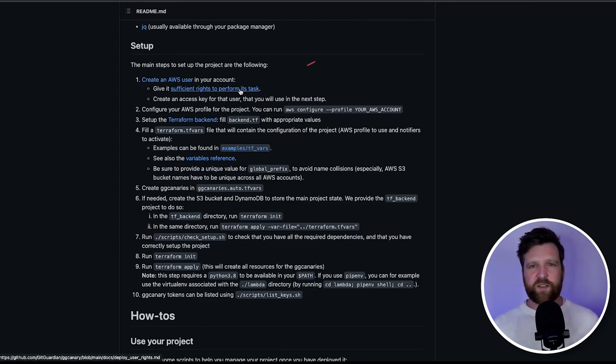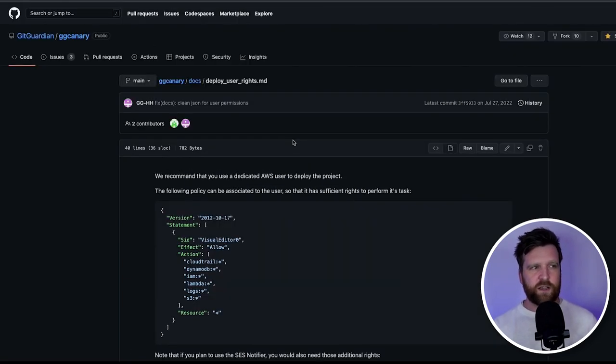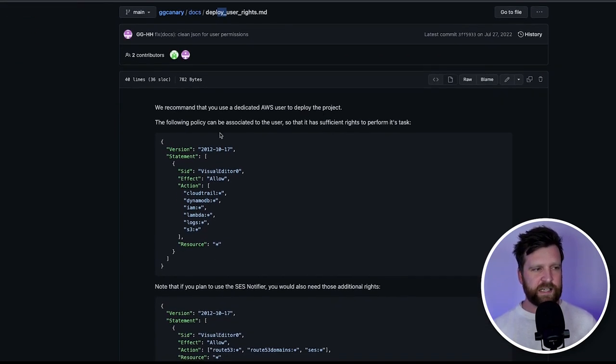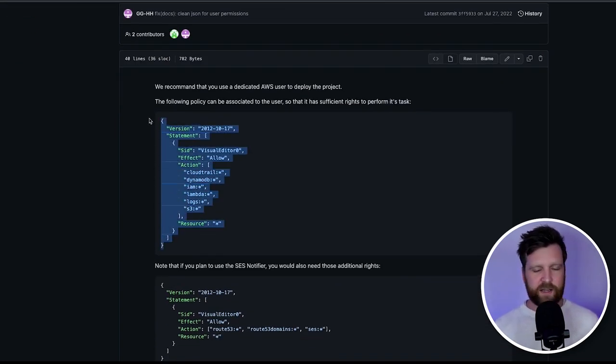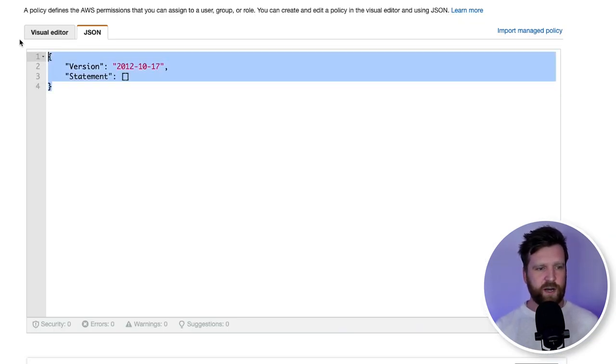We've got make sure you have sufficient rights to perform this task. If we click on that, in our docs in a document called deployuserrights.markdown, you'll see a nice JSON here. So we're just going to go ahead and copy this version here, head back to our admin console, and we're going to paste this in.